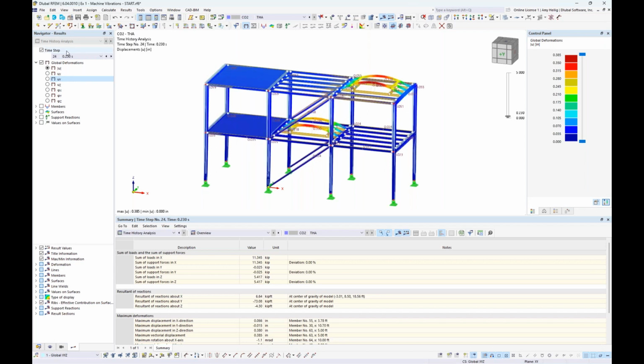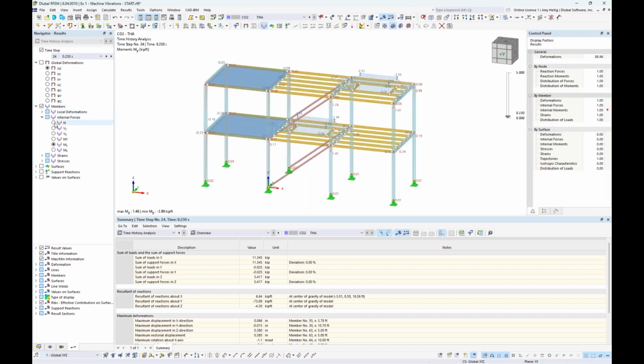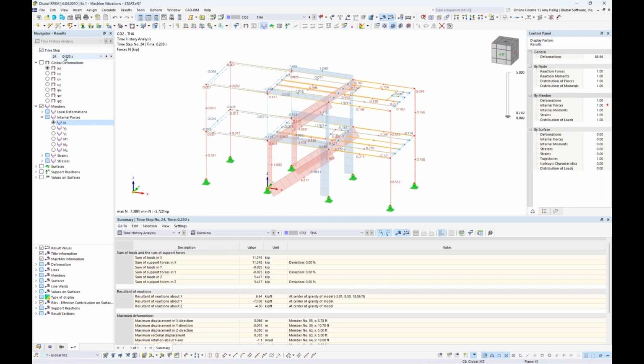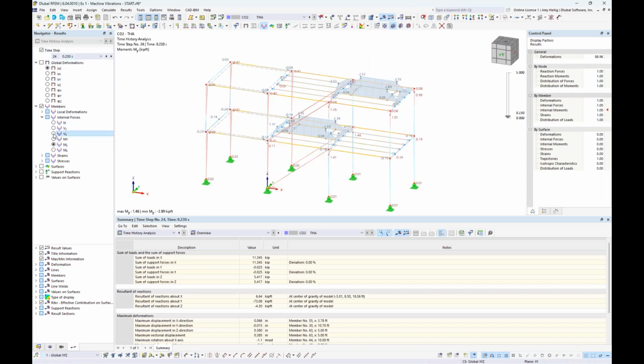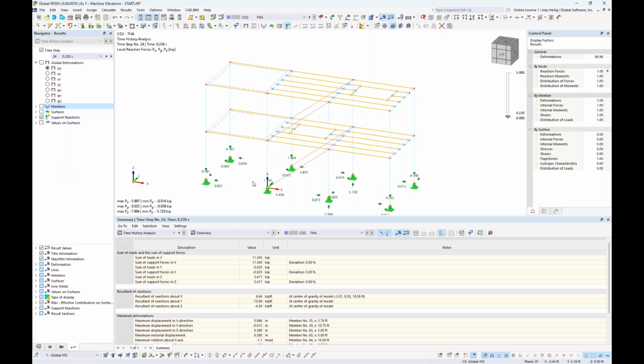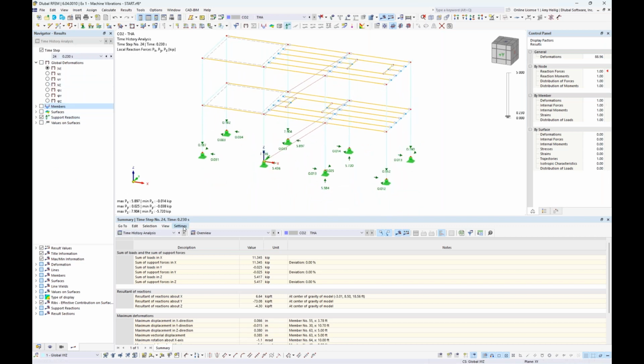And the same concept is available for other result information like our member internal forces. So for example, we can view the axial forces at this particular time step, or we can view bending moments, or perhaps we want to view the shear forces. Surface internal force information is available, and also support reactions. So we can turn those on again for this particular time step.